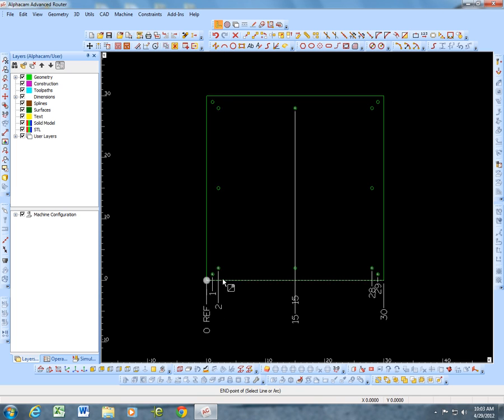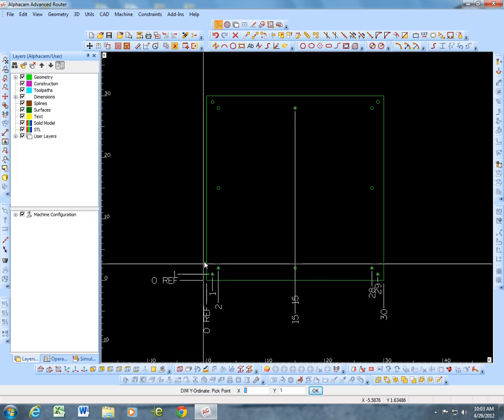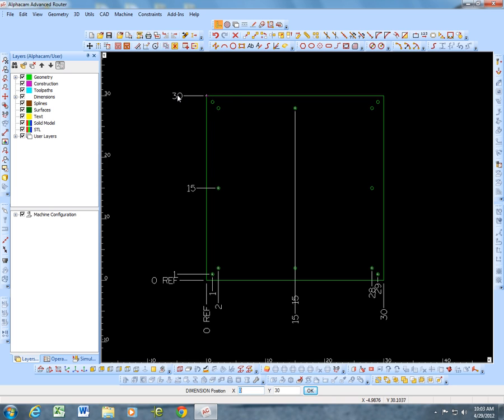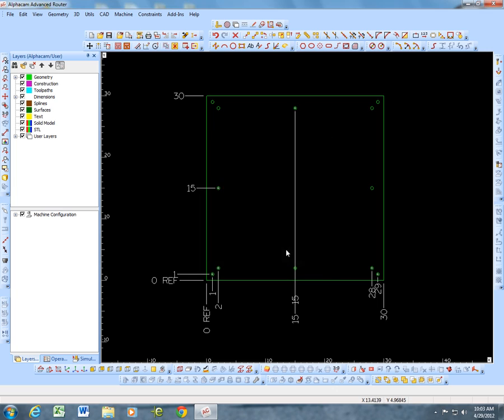And again, F6, and F6 gives me my reference. F8 is center of, F8, and so on. F6. That's a basic drawing and dimensioning.